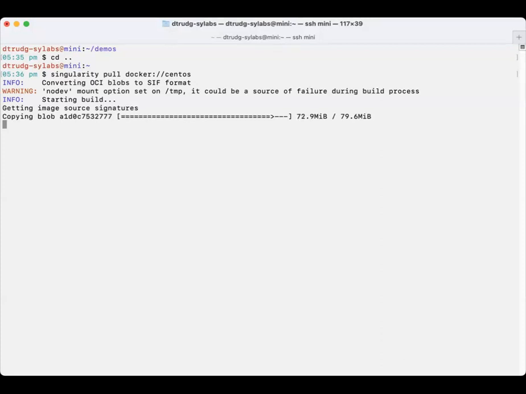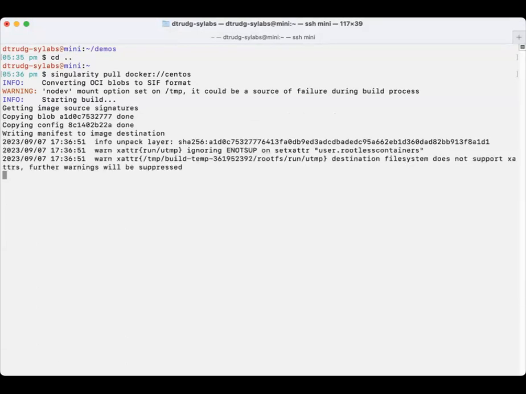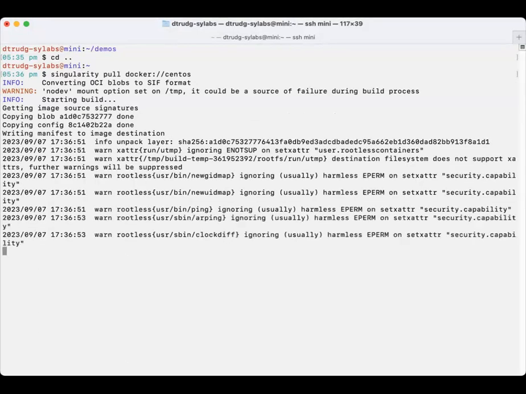DT, I think you might still be in the container that you demonstrated with the no compat. I don't think so. I think I exited. We'll see. This won't work if I am.